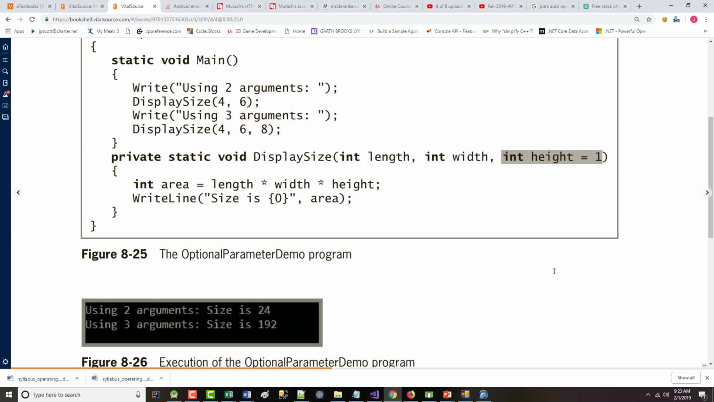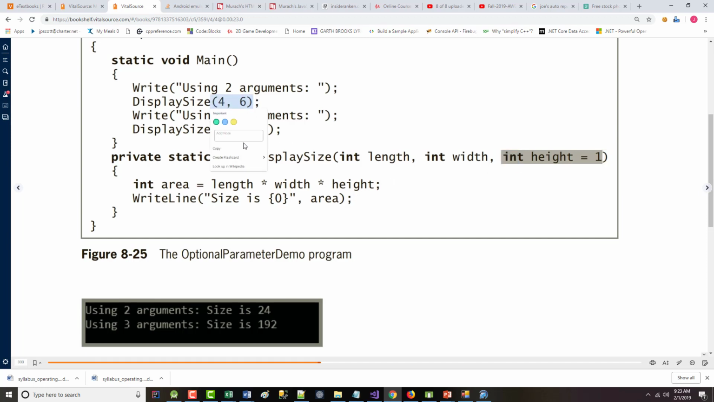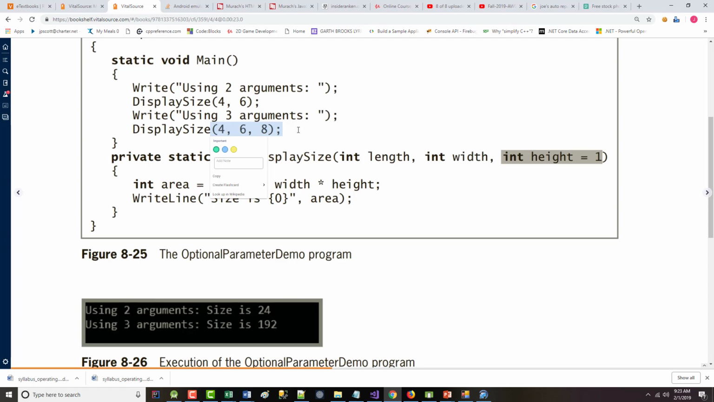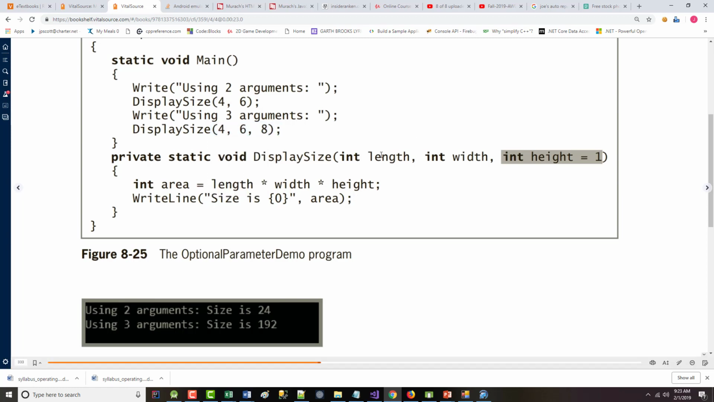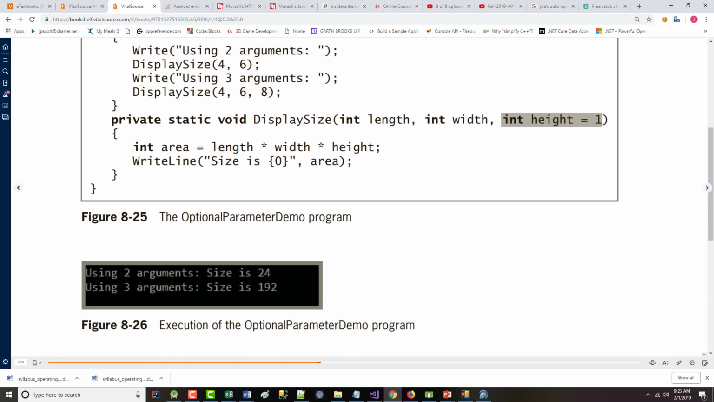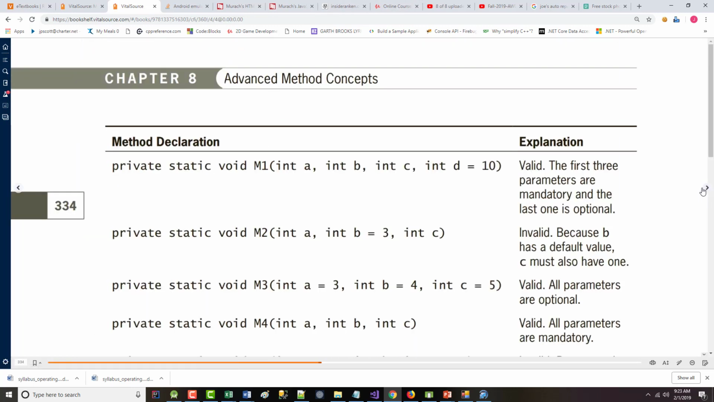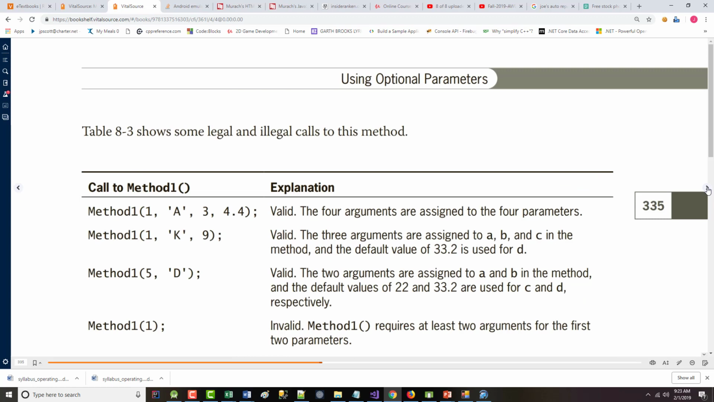But notice now, since this parameter is optional, that means you can call it either by passing in 2 parameters or 3. If you pass in 2 parameters, length becomes 4, width becomes 6. Since there is no height, it becomes 1. When you pass in 3 parameters, length becomes 4, width becomes 6, height becomes 8. All right? There are times when this could be a godsend. The idea is the more things you can set up as optional parameters, that means you're going to be filling stuff in automatically. All right? Which means the program will run faster.